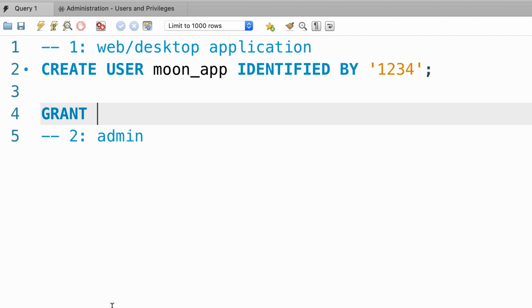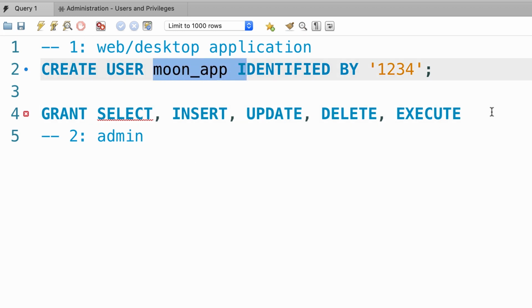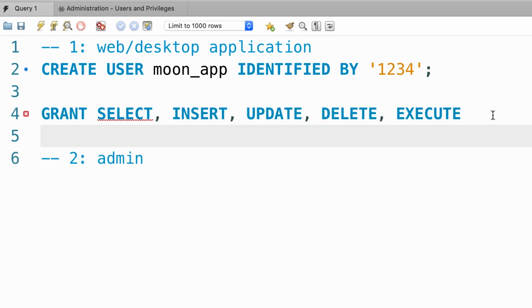Now we use the grant statement to give this user a few privileges. We want this user to be able to select, insert, update, and delete data, as well as execute stored procedures. These are the typical privileges we want to give to a user account for an application, okay? So here are our privileges. Next, we use the on clause to specify the database. We can type SQL Store.star, and this means all tables in the SQL Store database.